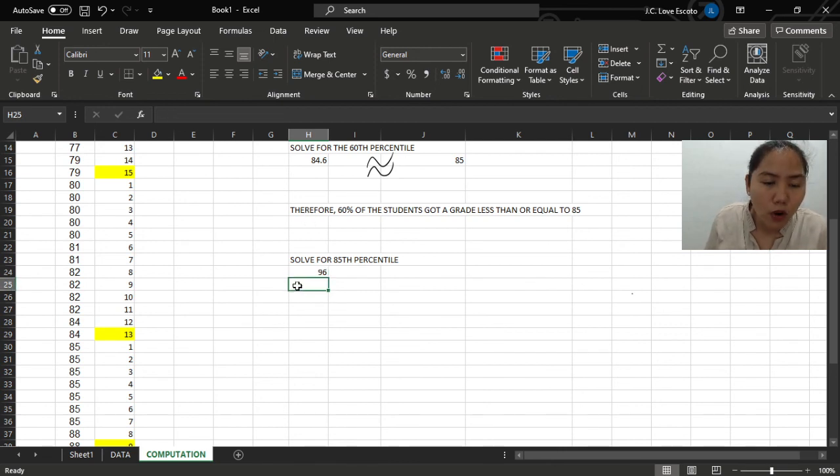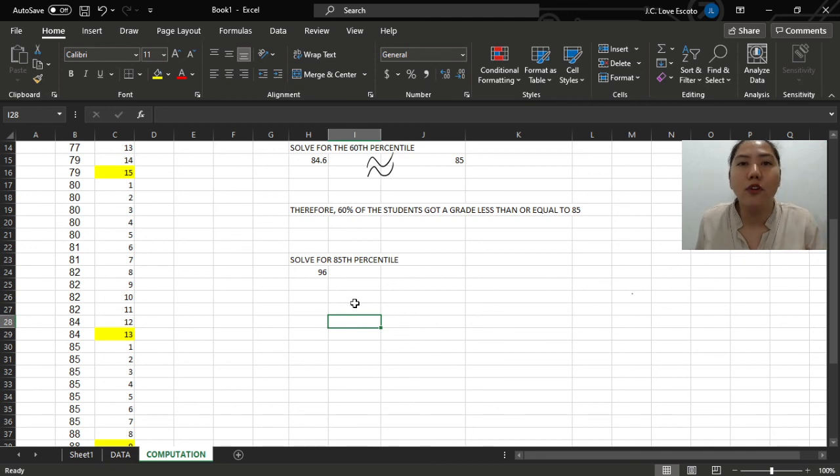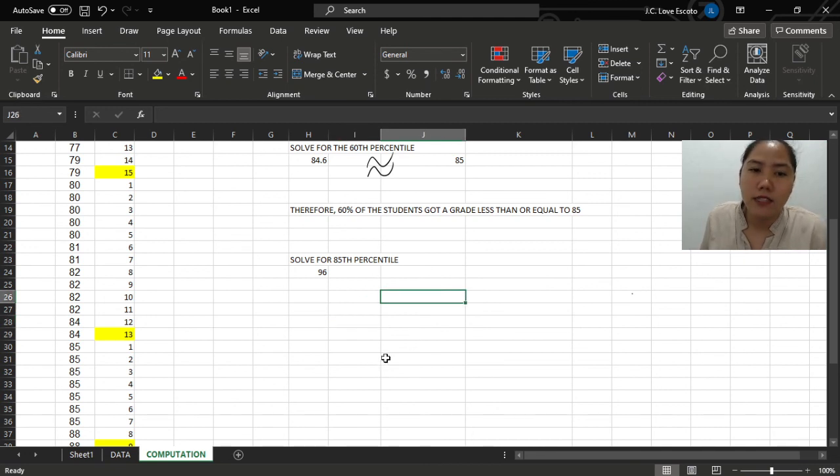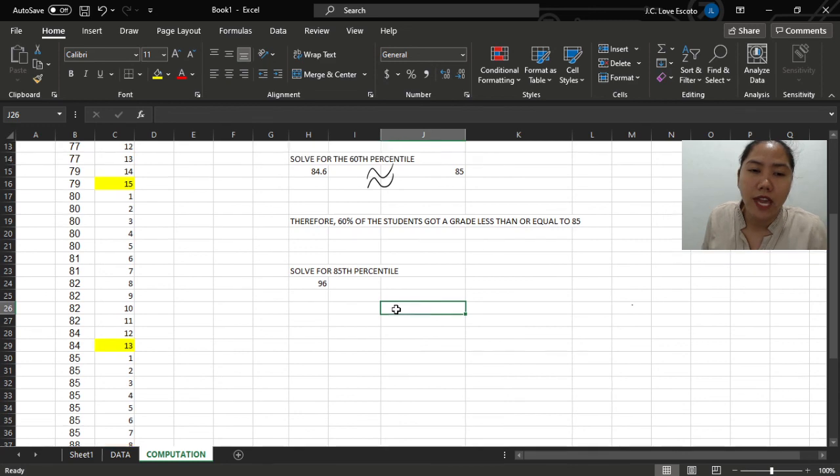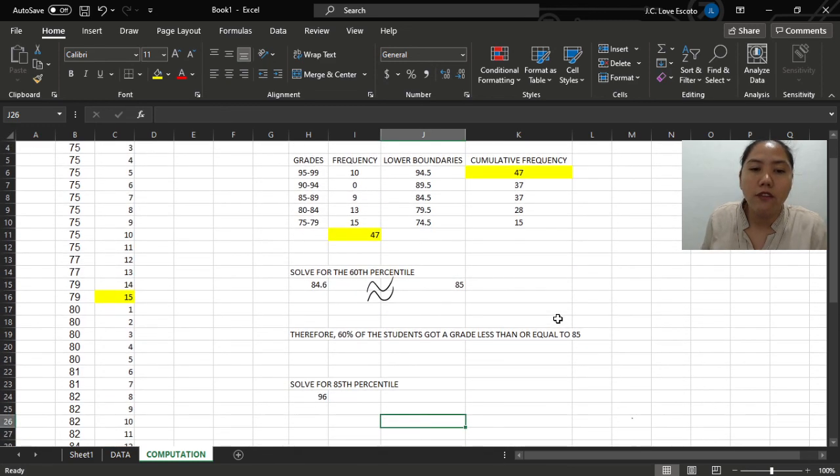So therefore, 85% of the students got a grade less than or equal to 96. This means that if your grade is 96, you are better than 85% of your classmates. So that's how you use Microsoft Excel in solving for percentiles for a given raw data, or should I say percentiles for group data.